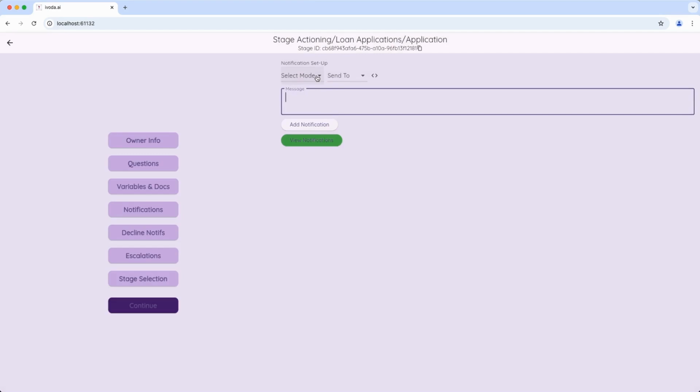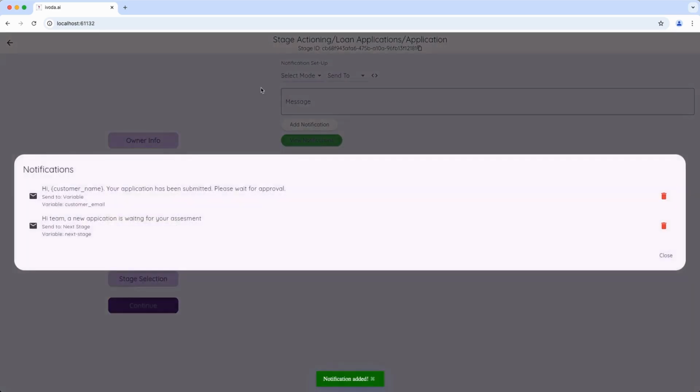And then, of course, we need to notify the next people in the process. So we're going to go on and say, email again, sent to the next stage. Next stage, essentially, we're sending to the next line in the workflow. So we're going to go, hi team, a new application is waiting for your assessment, and then submit. So I'm going to have these two notifications, which is fine.